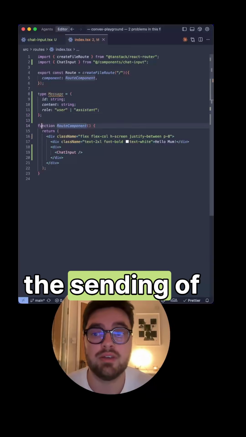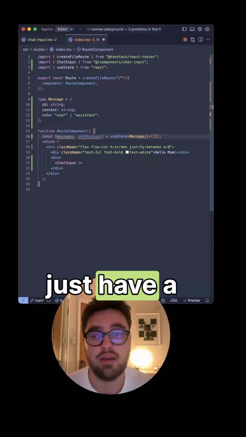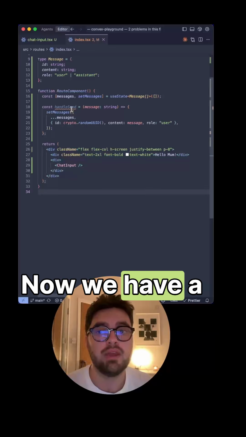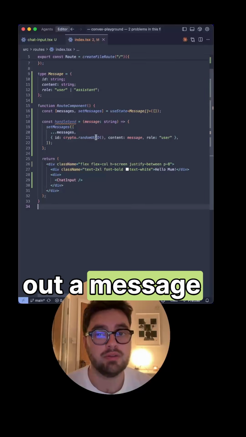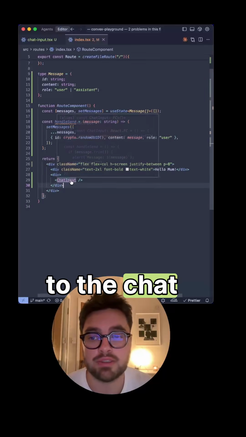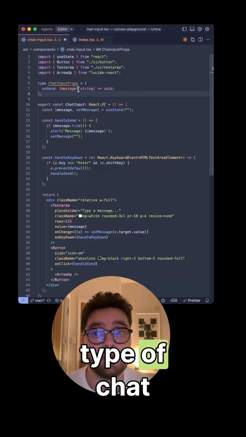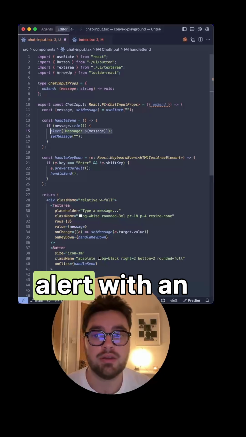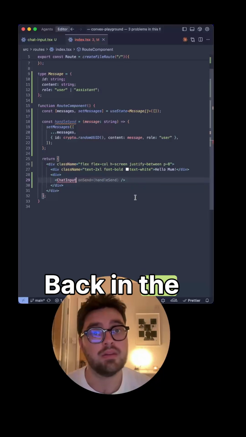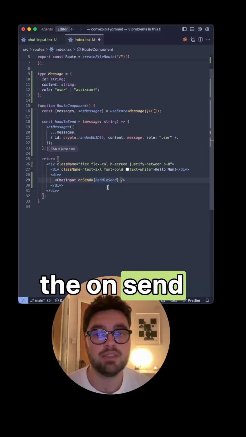So let's handle the sending of messages. Here we just have a use state with messages. Now we have a handle send with set messages, and it just mocks out a message ID. Now we need to hook this up to the chat input. So I'm just going to add a type of chat input props and then an on send event. Then I'm just going to replace the alert with an on send message. Back in the parent component, we can add the on send and handle send.